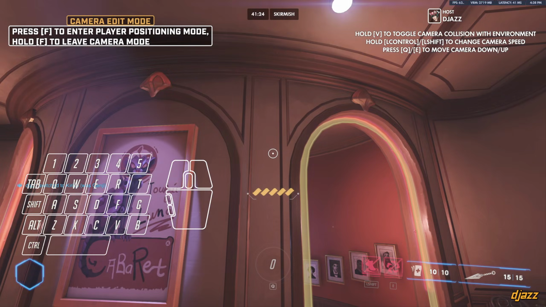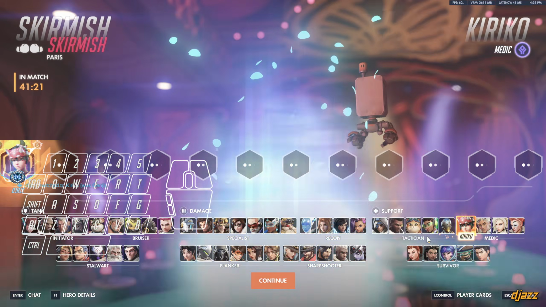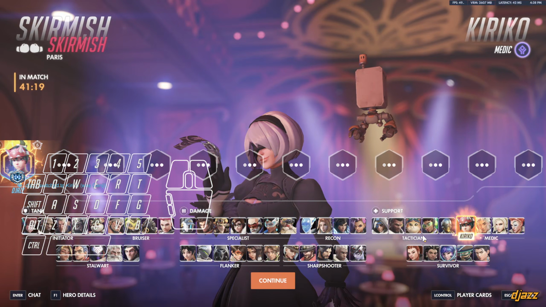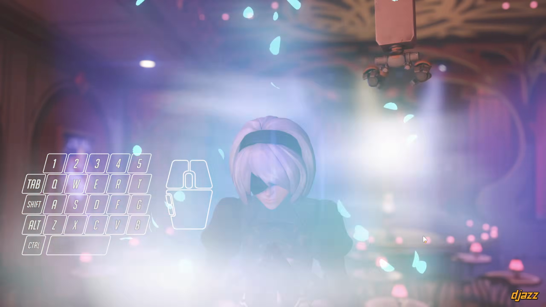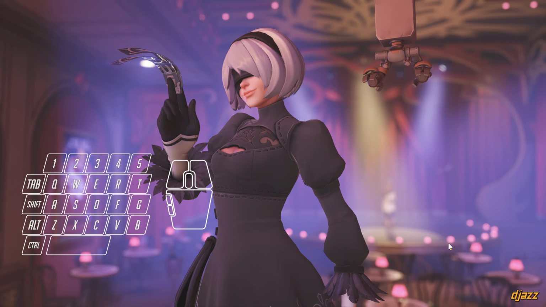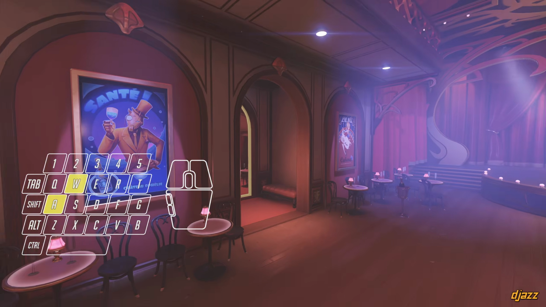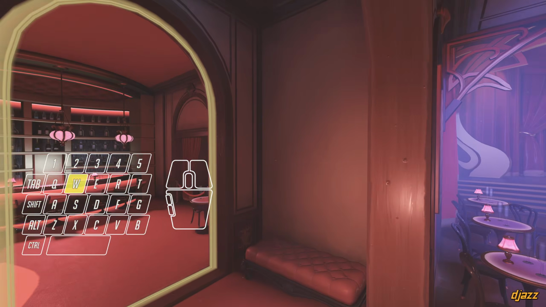I'm gonna switch to Kiriko. I'll find my own path. Well, she has her big hand in front of her, but whatever. You can also do the... As you see, the background is blurred in this mode, so it will always show the hero in focus. Well, actually, it will show whatever the distance is, I think.